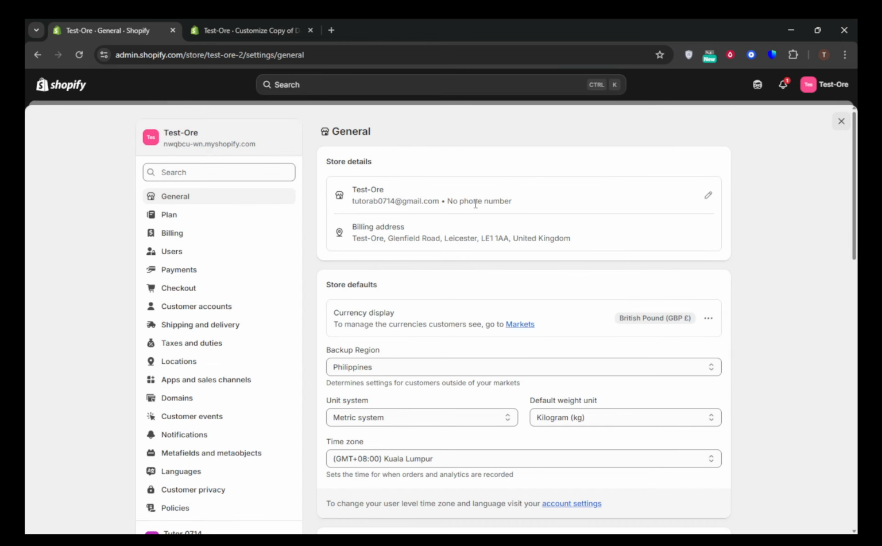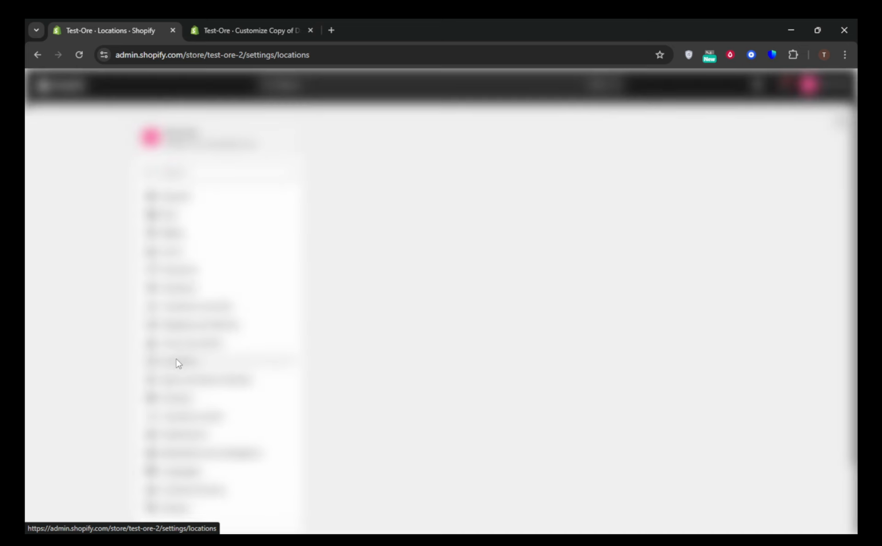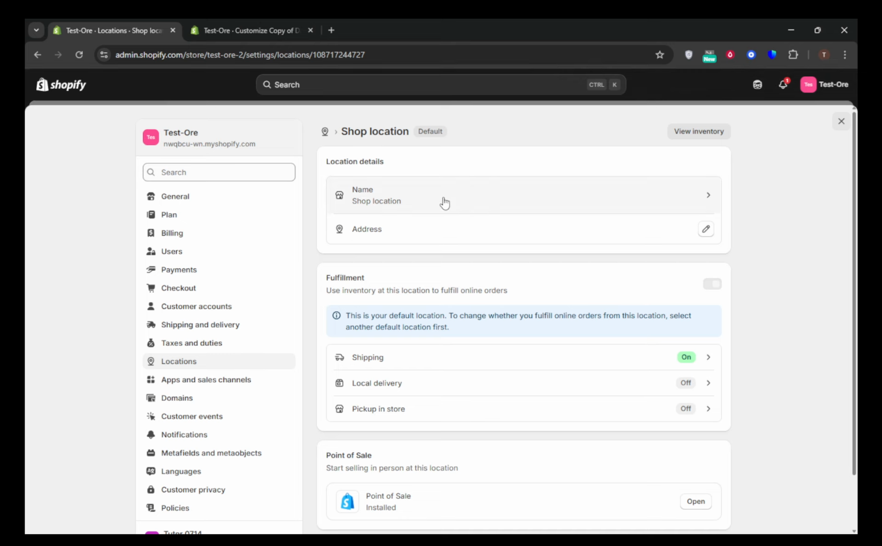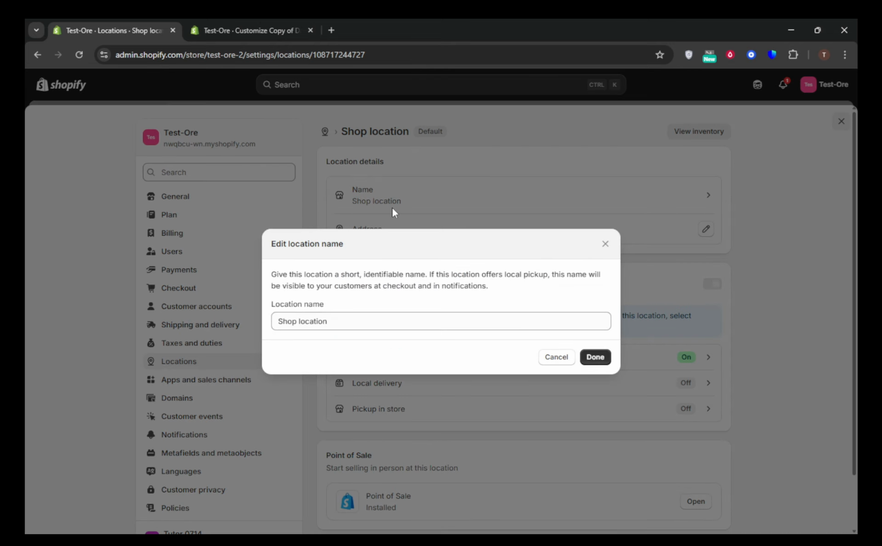Now, if you need to update the address where your goods ship from, for instance your warehouse or office location, you'll want to follow a slightly different procedure. Back in your Shopify admin, go to Settings again, but this time select Locations. You'll see a list of locations associated with your account. Find the specific location you want to update and click on it. This will take you to a page where you can edit the location's address. Fill in the new address details here and then save your changes.